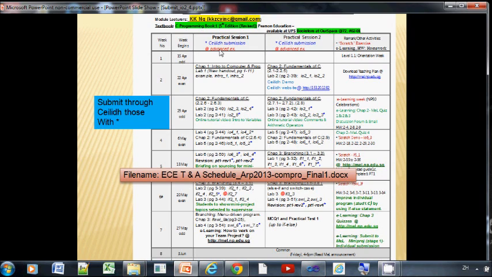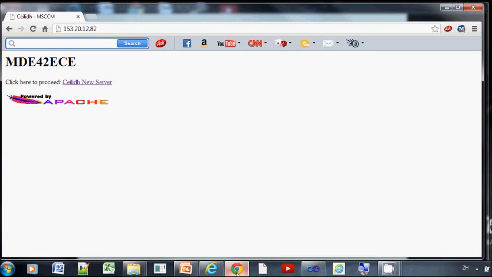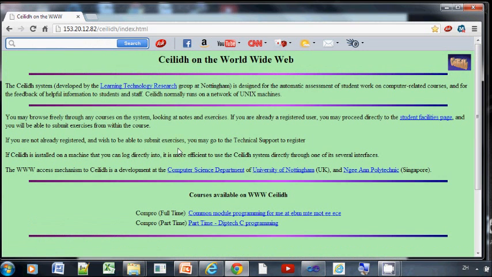As I have mentioned, during next week for your e-learning exercise, you will need to submit all those lab exercises with an asterisk sign through Ceilidh. To do that, to enter Ceilidh, you need to enter this IP address. If you key in the IP address, it will bring you to the Ceilidh web server. Click on this and you enter the website.